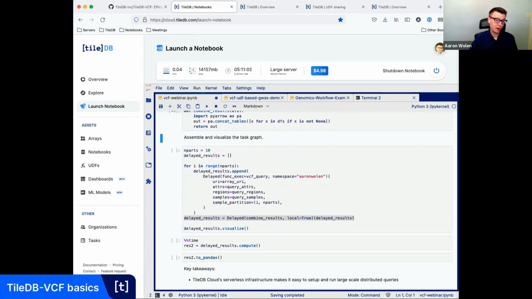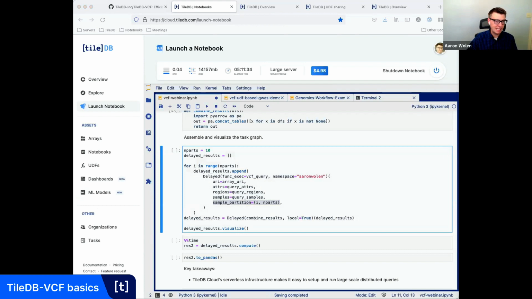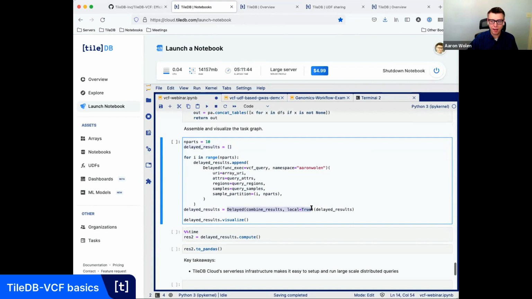And to perform our full query, we have to arrange these two UDFs into a task graph. So what we're doing here is we're splitting up the 100 samples we want to query into 10 partitions that will run in parallel. So we're looping over this 10 times and creating a delayed instance of that VCF query with each pass. The parameters are identical except for the sample partition index here, which is what we're incrementing each time through. And then each instance of this UDF will be saved in this delayed results list. So this is going to be a list of delayed functions. We will take that and then pass it to the combined results UDF, which will, as it's named, take the results and then combine them into a single table.